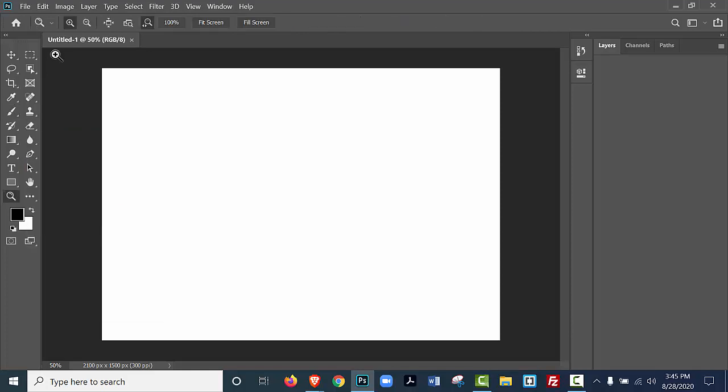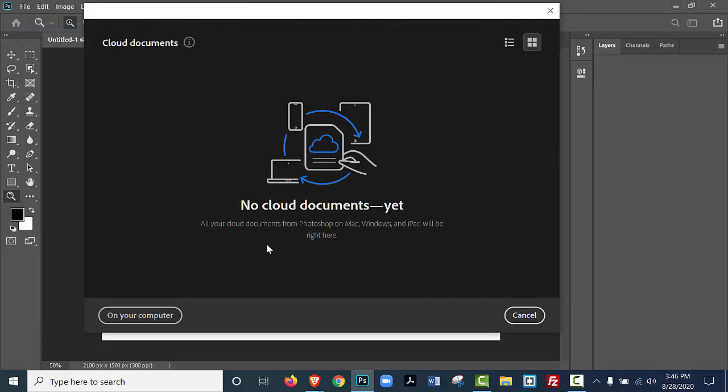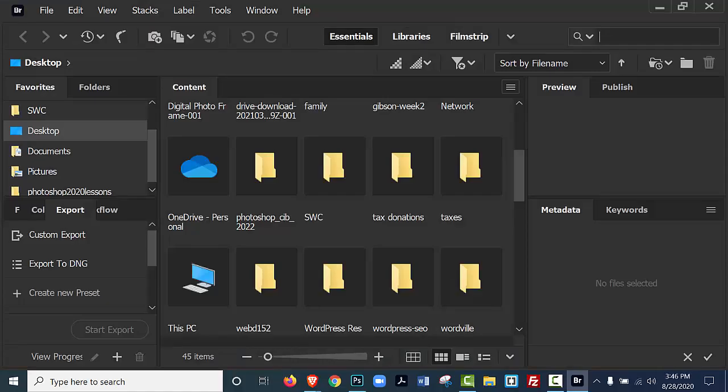If I wanted to open up the documents for the Chapter 1 Start PSD, I would go to File, and I would choose Open. And I would say on my computer, because that's where my files are currently. Now there's a couple ways that we can do this. I can cancel this. I can also say Browse in Bridge, and it will find the folders on my desktop. And the folder that I'm looking for is the one that says Photoshop CIB 2022.